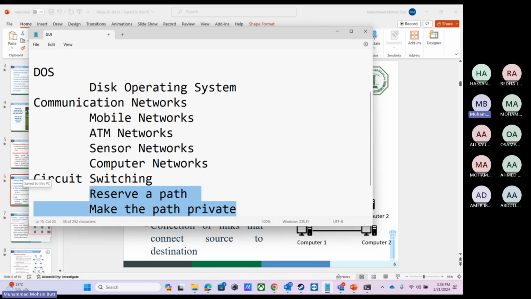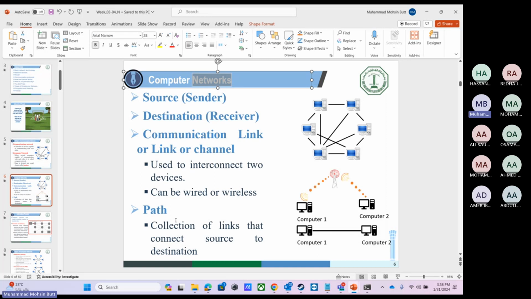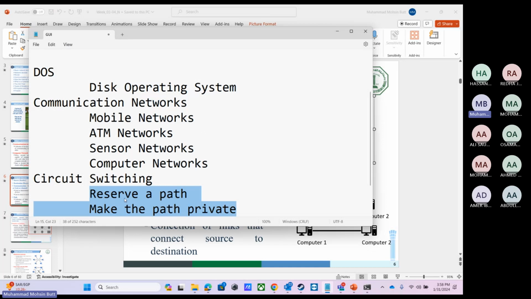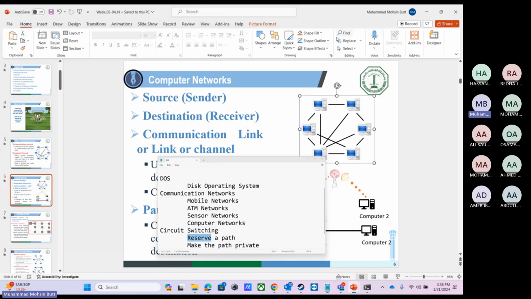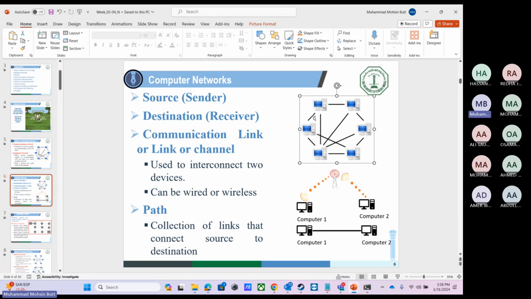So what is reserving a path? That means in circuit switching, if I want to send information, let's say from this computer system to this computer system, before I can send my information, I will first have to find a path. Let's say I decide on this path, that is, I go straight down and then I take the right. If I decide that I will use this path, I will have to reserve it. Reserve it means what? Reserve it means that no other device can use the links that I am using on the path.